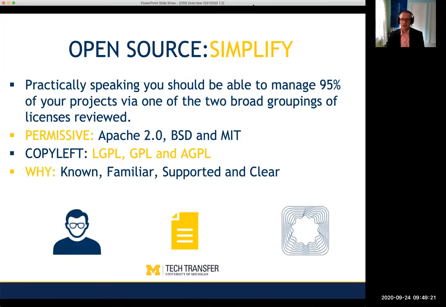So there's a lot that we just blew through in about 45 minutes. And I want to spend the last 10 minutes on a couple of other pieces, but practically speaking, there's tons of licenses out there. There's lots of things that can create confusion, but about 95% of your projects really can be handled by the licenses that we just discussed and the licenses that are listed here.